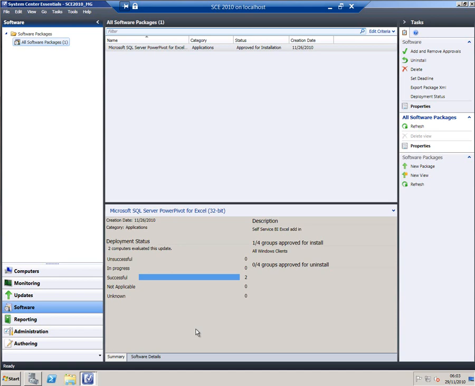So that's a quick tour of software deployment. It's not as sophisticated as it is in its big brother System Center Configuration Manager, but nonetheless probably suitable for small businesses. In my next demonstration, we'll have a look at reporting.